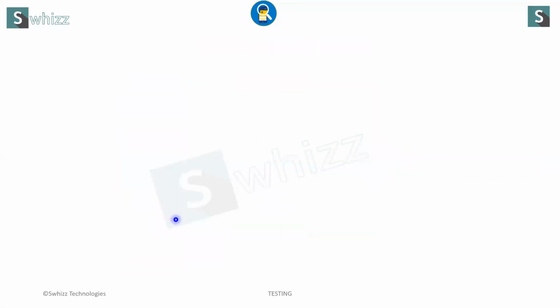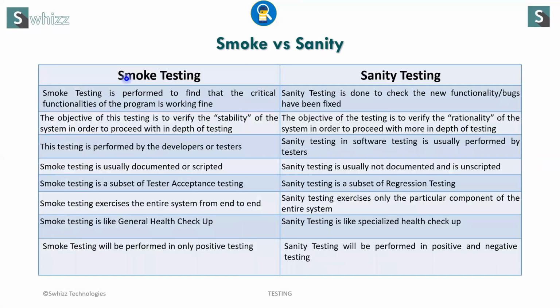So let's see some of the key differences between smoke testing and sanity testing. If you see here, smoke testing is performed to find out whether the critical functionalities of the program are working fine. Now, coming to sanity testing, it is done to check whether the new functionality works or bugs have been fixed.